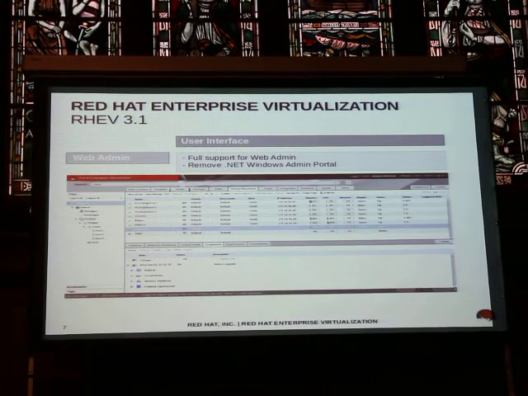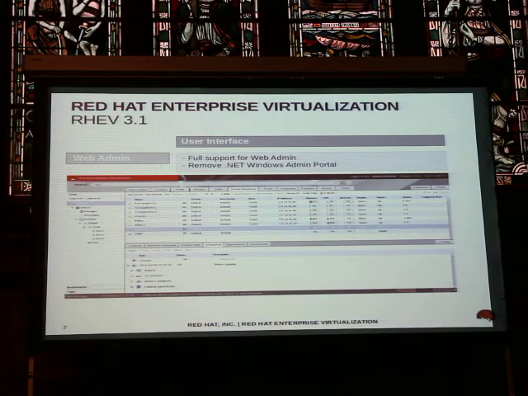Here it is. Fairly easy. It's one plain glass that you're looking at. This is the web admin, and this is the supported environment for your graphical user interface to manage all the infrastructure.